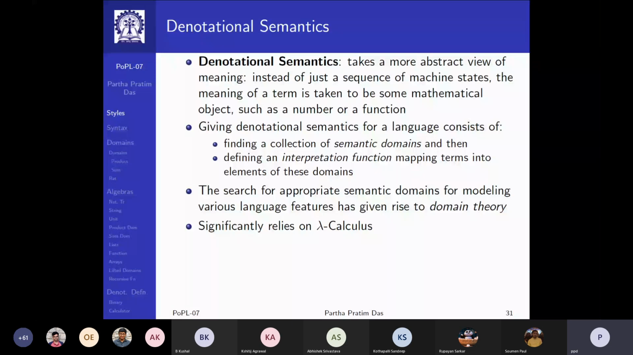So denotational semantics in general takes a more abstract view of the meaning. Instead of just going through a sequence of machine states, the meaning of a term is taken to be some mathematical object, right? So that makes it amenable to a lot of formal analysis. It is typically a number or a function, things like that.